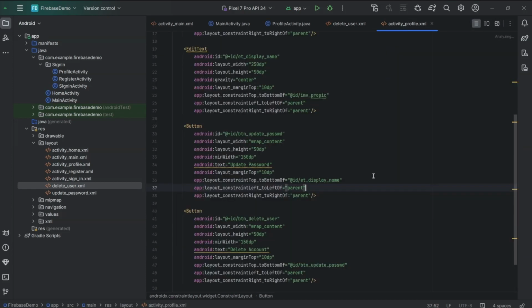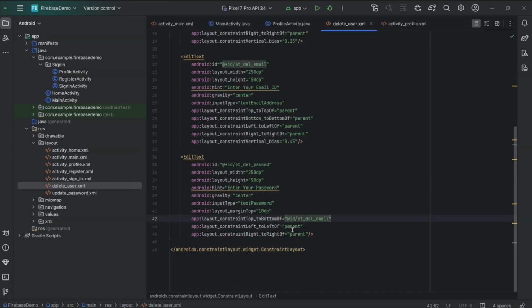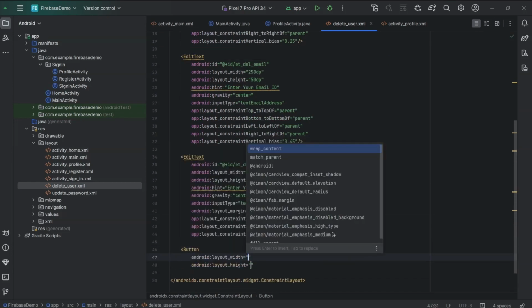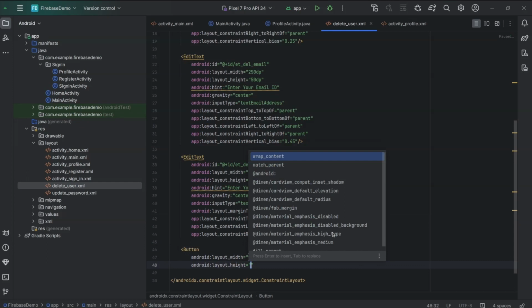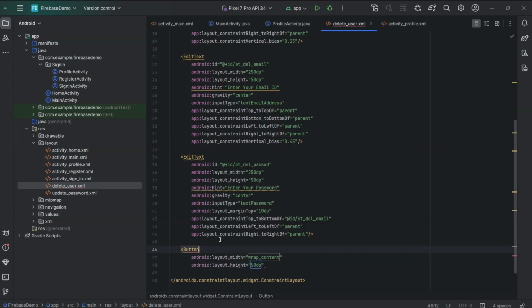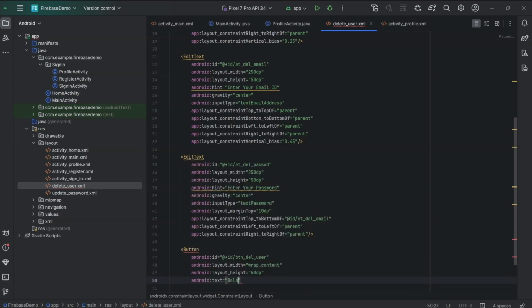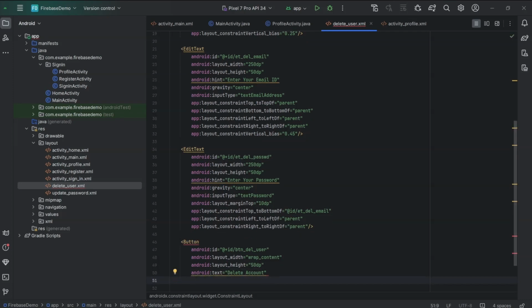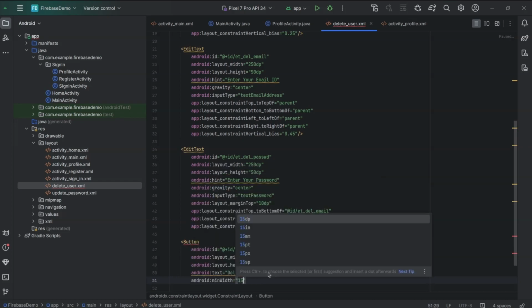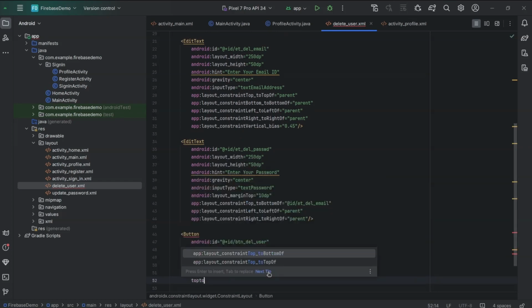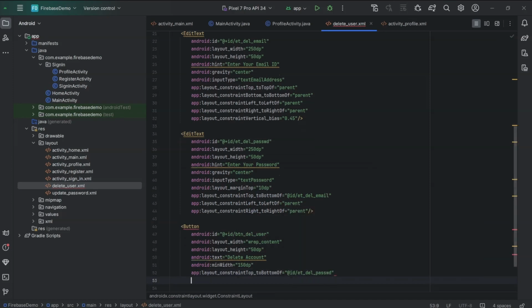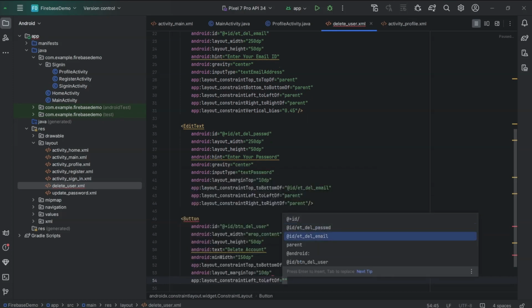Now, we will create a button below et_del_passwd. Button. Width, wrap content. Height, 50. ID, btn_del_user. Text, delete account. Minimum width, 150. Top to bottom of et_del_passwd. Margin top, 10. Left to left of parent. Right to right of parent.